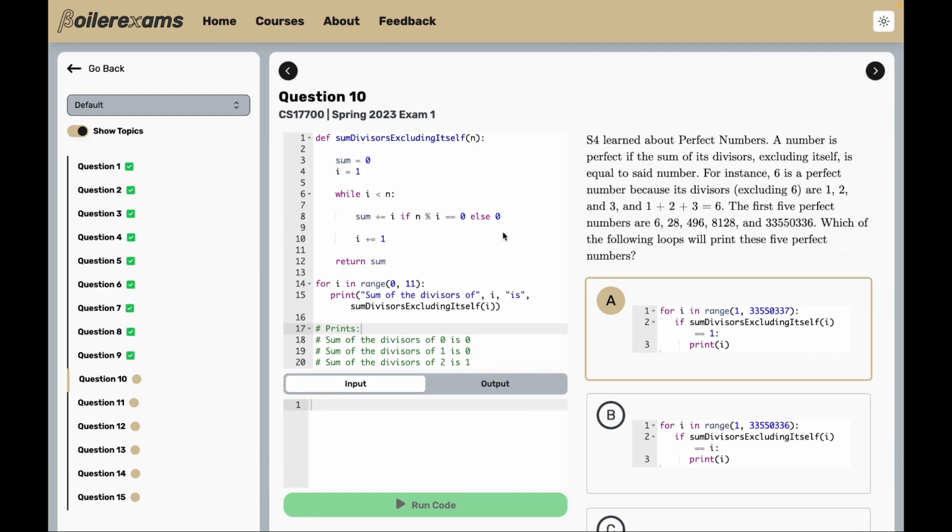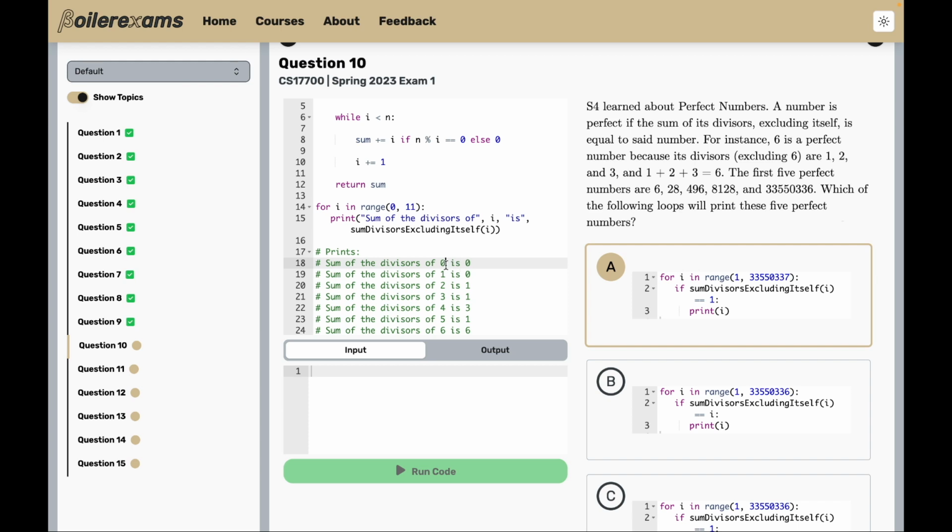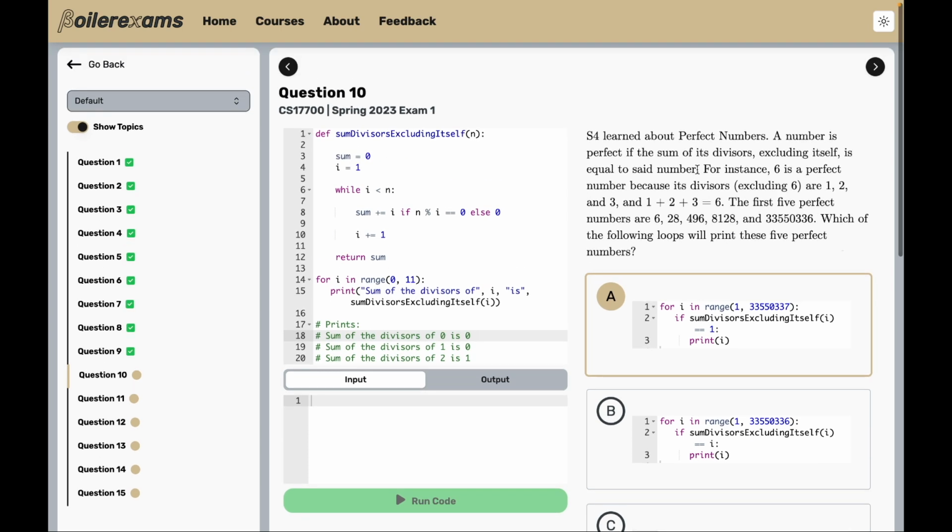Hi everyone, this is question 10 of spring 2023, exam 1. And apparently this function just got cooler because this now accounts for perfect numbers. If these two numbers are the same, it is considered a perfect number, because if the input n is the same as the output sum, then it is considered a perfect number.